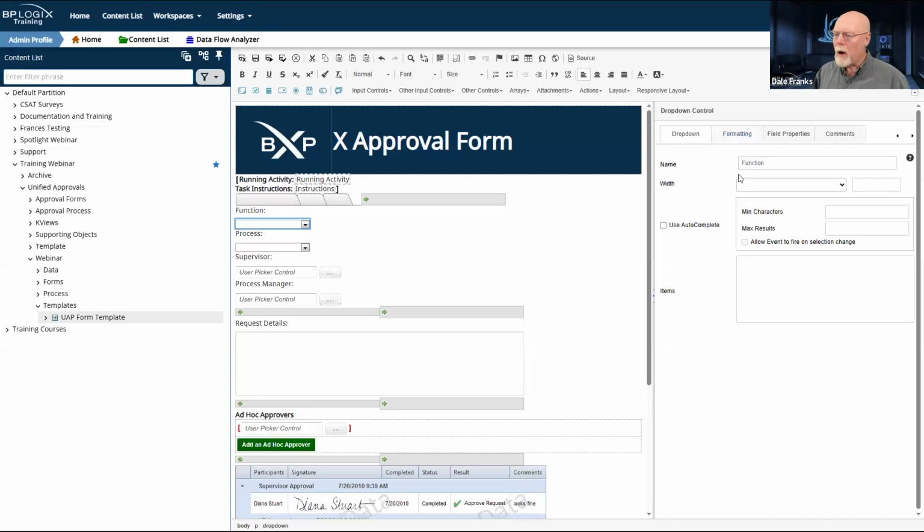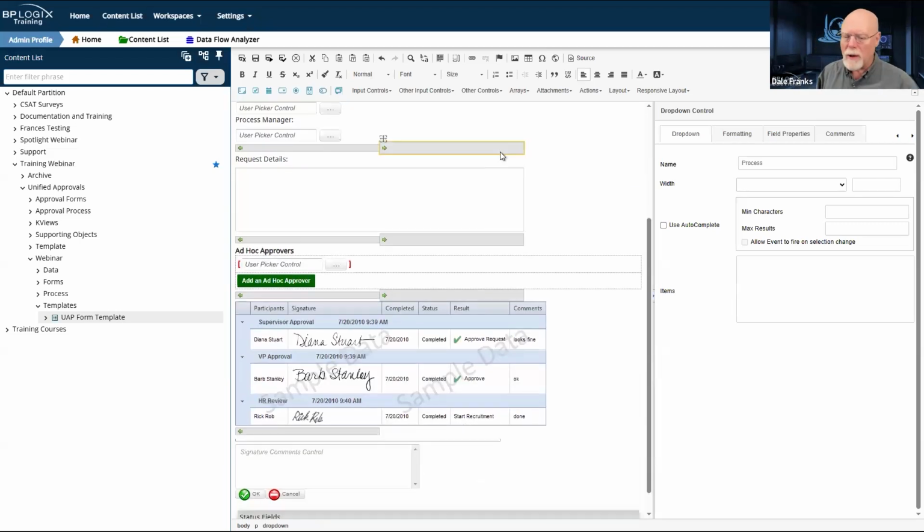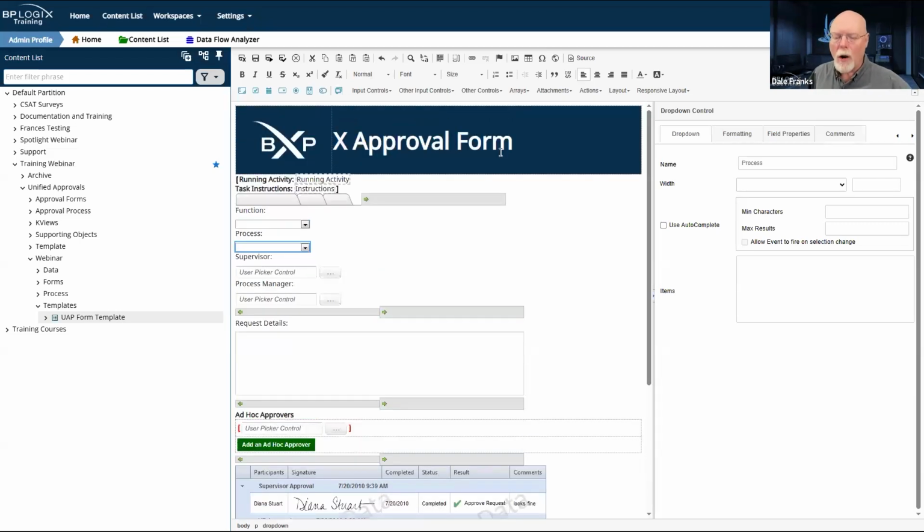So far, all we've really talked about is building a form and the data that we're going to use as the fundamental data for the form, basically to provide us with the values for our functions, whether it's accounting or IT or facilities or whatever, and then all of the different processes that we're going to use in our approval. And we've built a form template that we're going to use for all of our request forms a bit later.